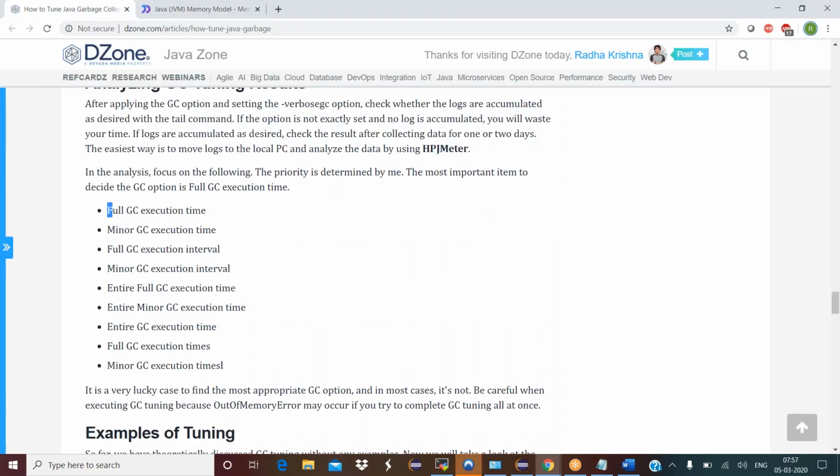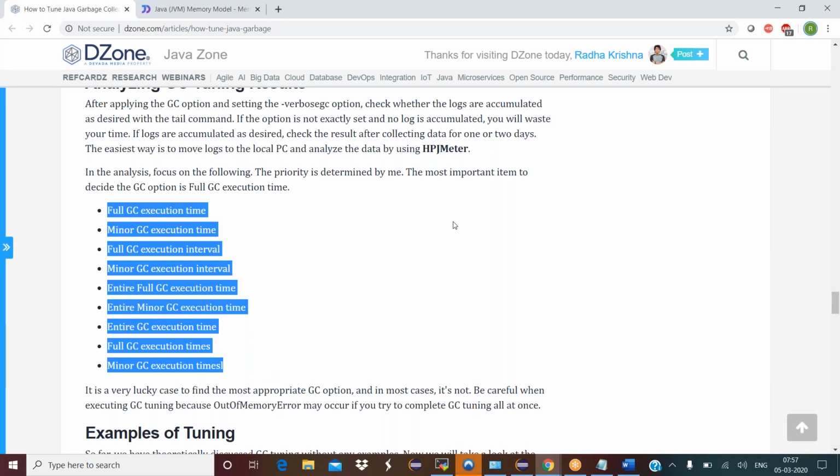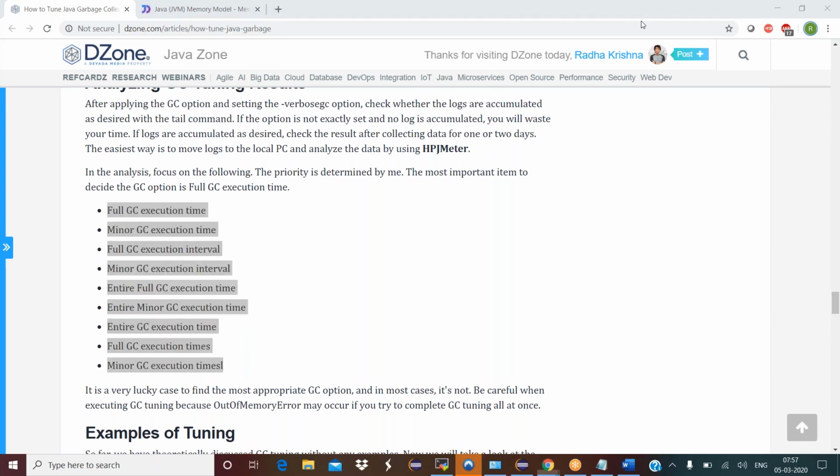These are the important metrics that every APM will give you. I am copying them here in the chat window. Look: full GC execution time, minor GC execution time, full GC execution interval, minor GC execution interval, entire full GC, entire minor GC. All these metrics, with some other additional metrics, you can see in an APM like CA Wily Introscope, Dynatrace, AppDynamics. You will have some 15 to 20 metrics with respect to GC.